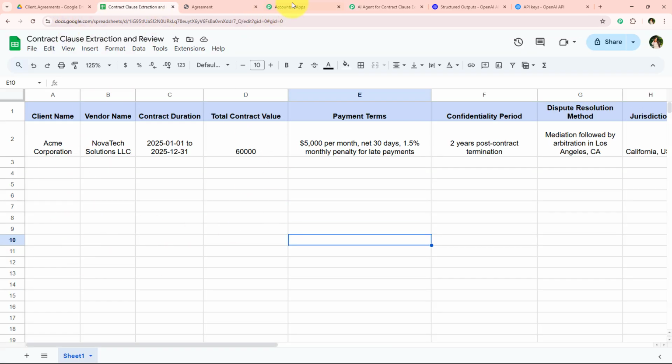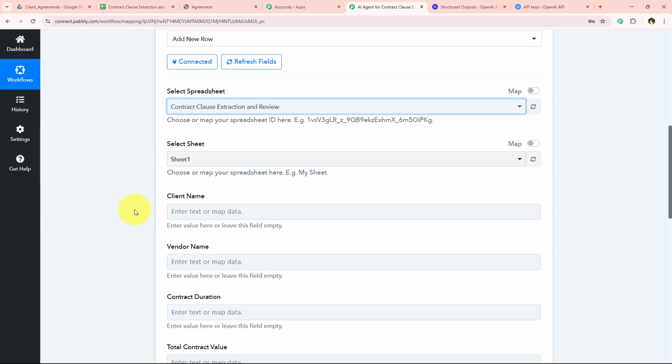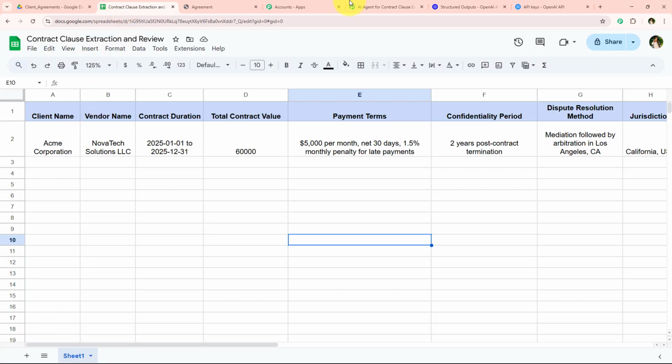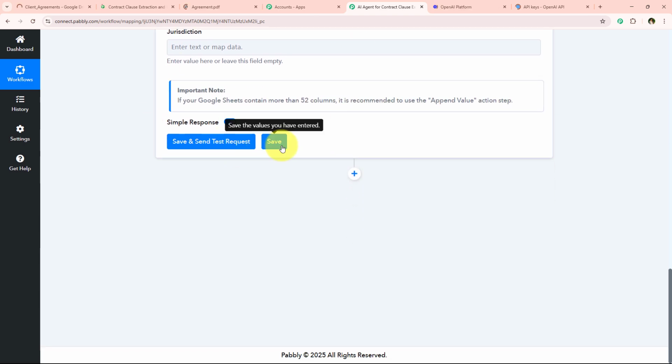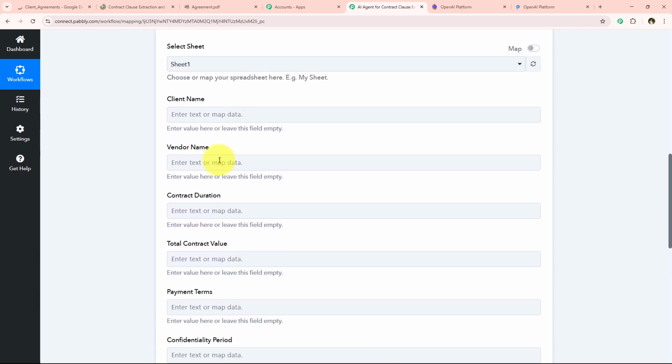As you can see, the name of my spreadsheet is this, so I'm just going to select the same right over here. We're going to move on forward. I'm just going to select Sheet 2. Now we're going to move on forward and enter all of these details one by one. Alright, so one by one, I'm going to map all of these details.